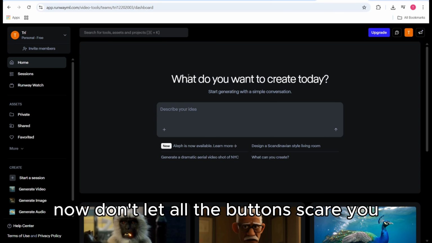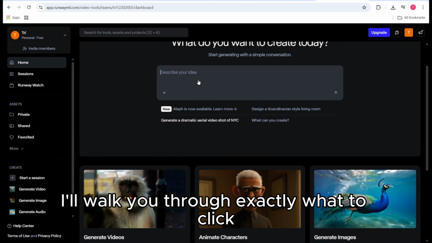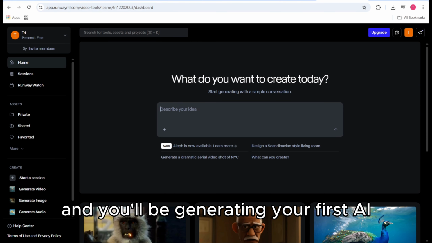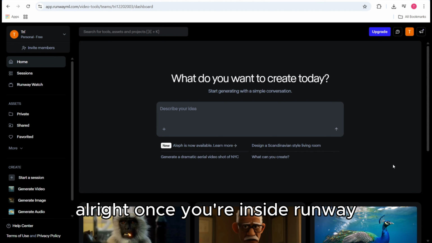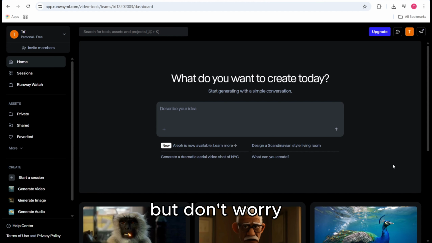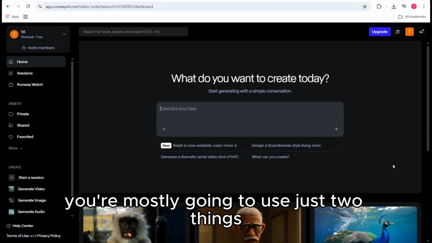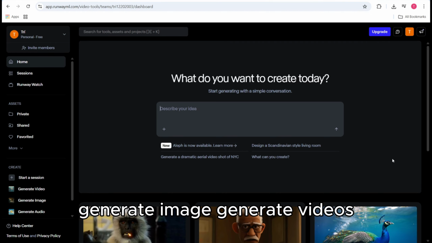Now don't let all the buttons scare you. We're going to take it slow. I'll walk you through exactly what to click, and you'll be generating your first AI video in just a minute. Once you're inside Runway, things might look a little busy at first, but don't worry. You're mostly going to use just two things: Generate Image and Generate Video.